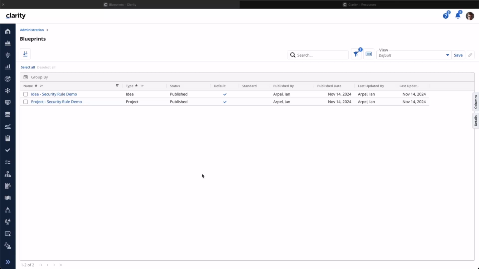Hello, I'm going to give a demonstration of our new business rule improvements for Clarity 16.3.0. I'm demonstrating our new ability to configure a business rule to grant and revoke Clarity rights. First I'm going to cover the administration side, how you configure these rights and things you need to know. Then I'll show you how it works from the end user side. I'm using idea blueprints and projects for this demo.